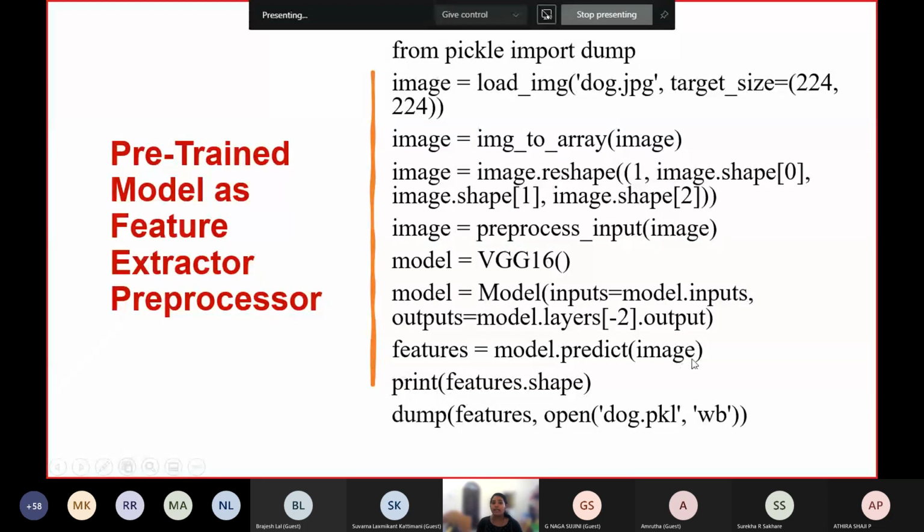So I can use my pre-trained model just to extract the features. Here I'm not going to predict anything. I'm just using it to extract only the features. This is one type. The next type is I will extract the features. After extracting the features, I will add some new layers to my base model, and then I will predict. So this is the next type.